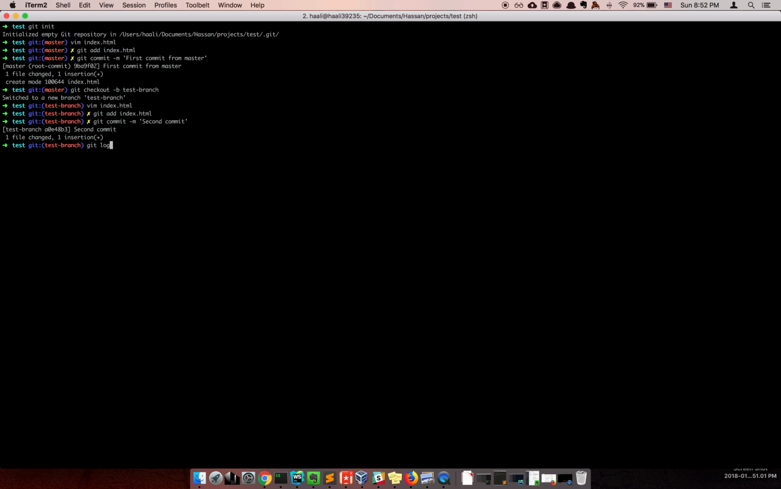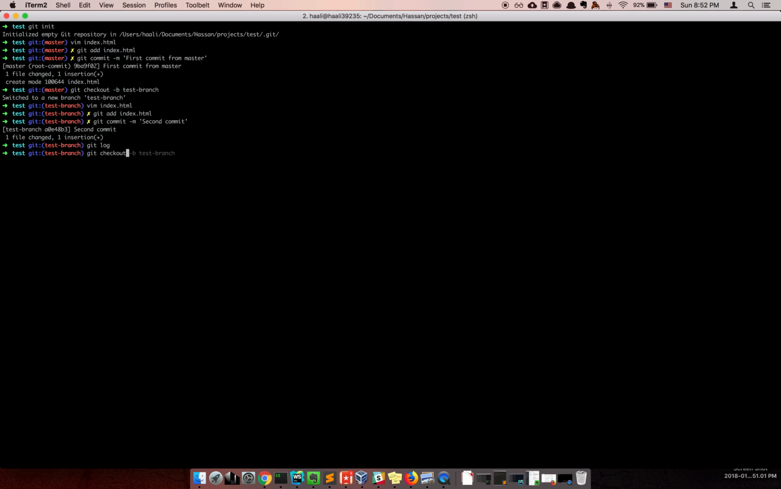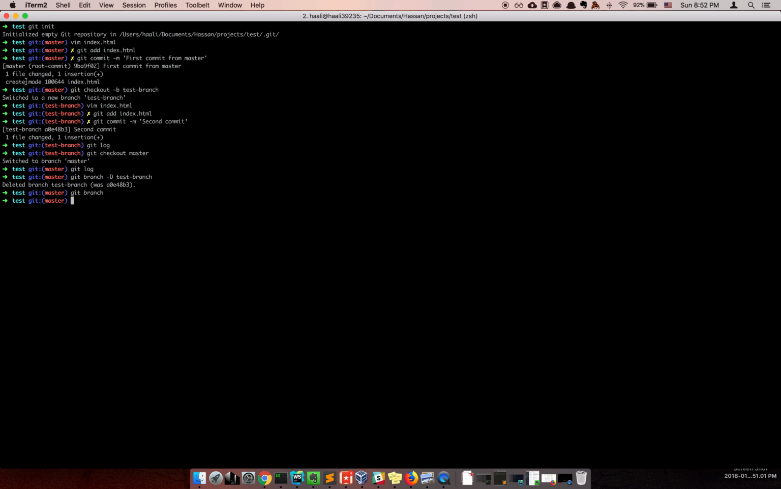And then if we do a git log, then you'll see both of these commits. But if you go back to master, you only see the first commit. Now, say by accident you delete the test branch, and then if you want to look at the list of branches that you have, there's only master. Test branch went to garbage.